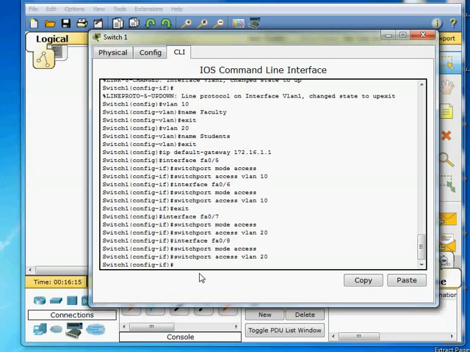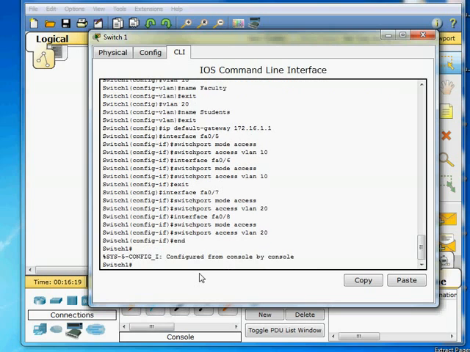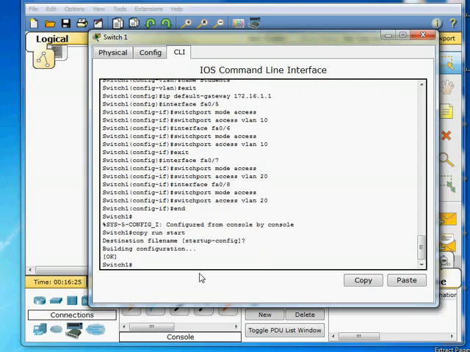Okay, done. So I say end. Traditional copy run start to save everything. Done. Okay. Next. I lost my place. Gotta find it.